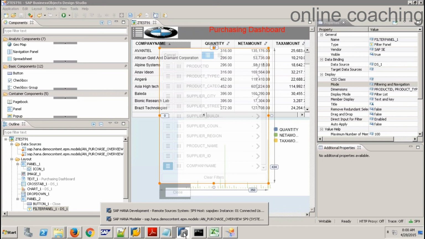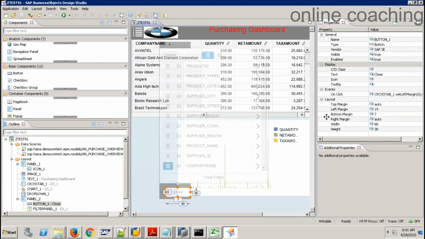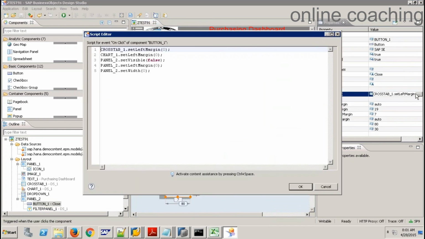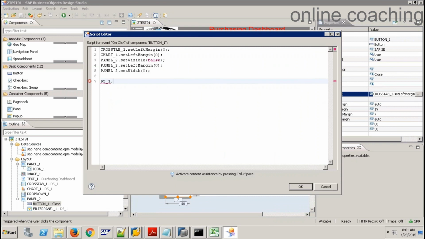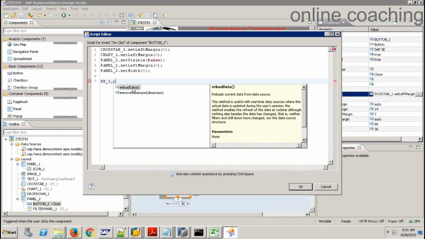So I need to create a model and then use it. First of all, create your HANA model where you have a calculated column where tax percentage is used as an input parameter. Then come here, and on click of a button or something, I can say reload data source. You can say data source 1 dot reload data. When I say reload data, it will be refreshed again.